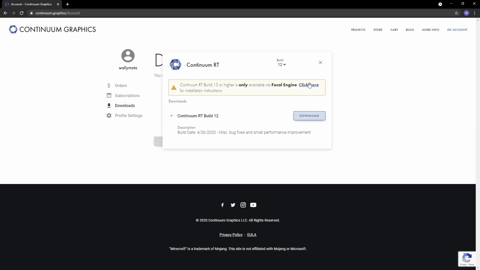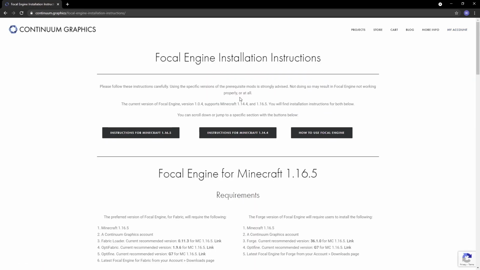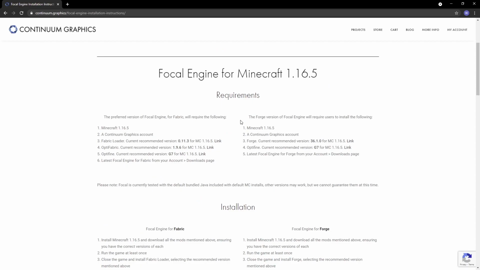Click the instructions, and read over the instructions for 1.16.5. The installation requirements are important, I'll get these highlighted. Particularly this Optifine is very important. Be sure to download the G7, so clicking the link right here is going to be your best friend. Also, be sure to download the correct Forge version, so also clicking the link here is probably your best bet to get the right version.